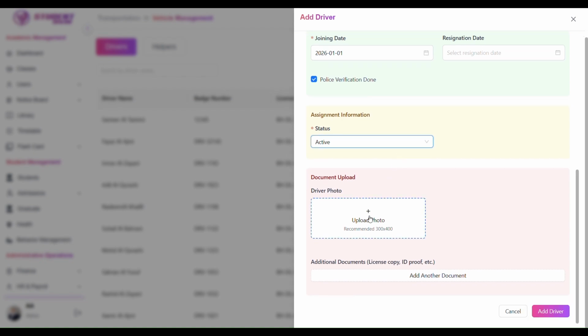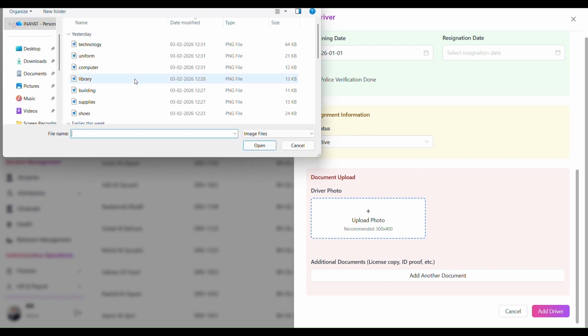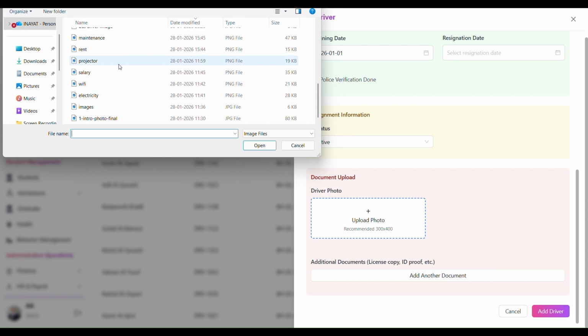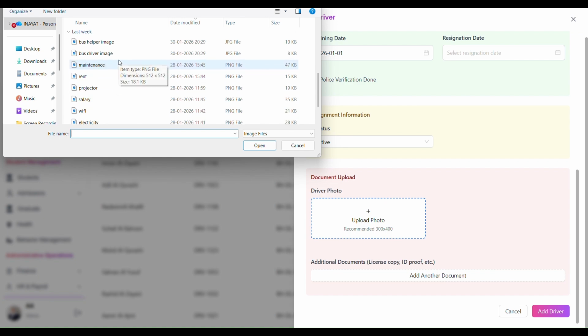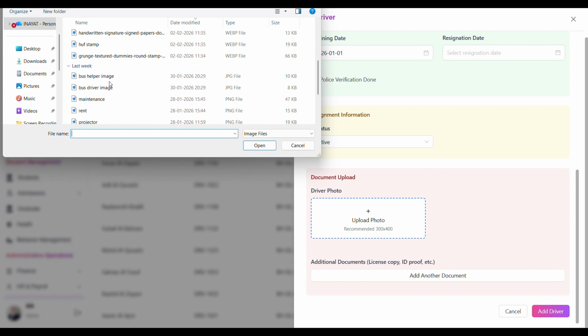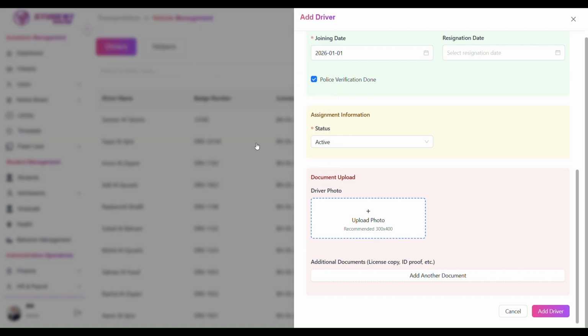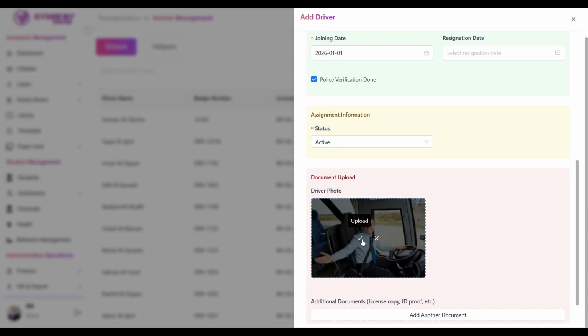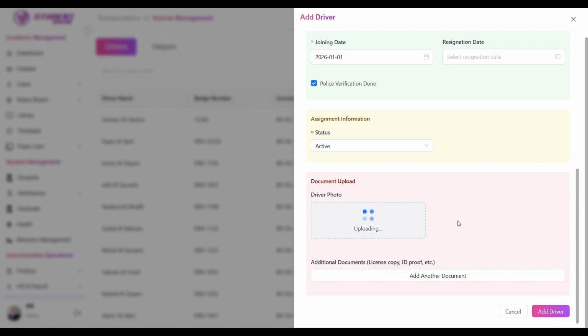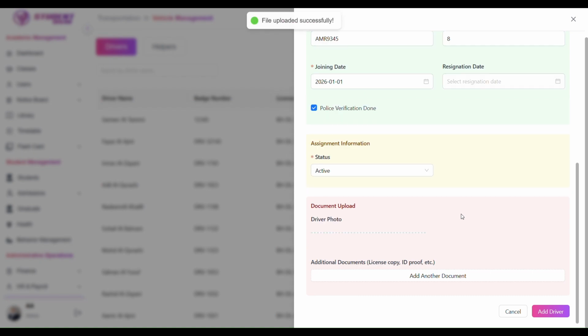Here you have to upload the profile photo of the driver, click on this upload photo button. Here click on this image and upload. Here confirm it by this button. This profile photo will be updated.